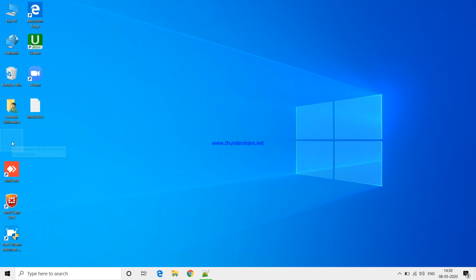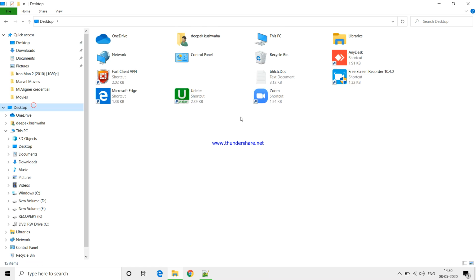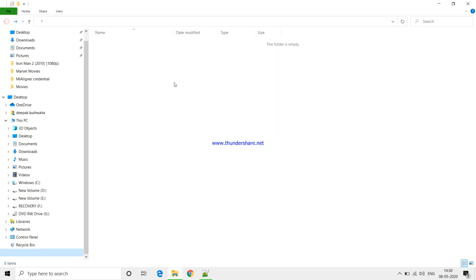So now you can see we have a folder, but there is no name and no icon. So you can easily create it, and right click, double click on this folder, so this will open.